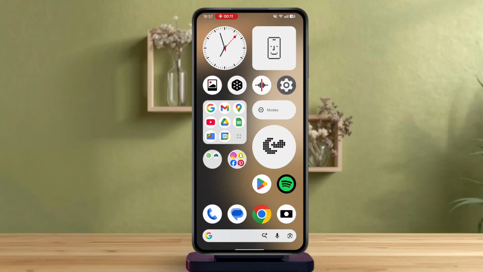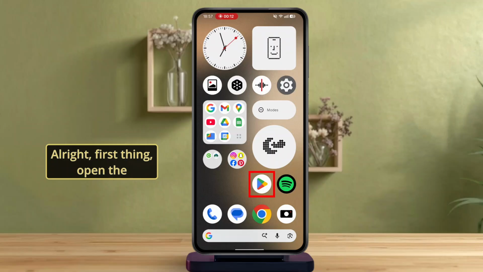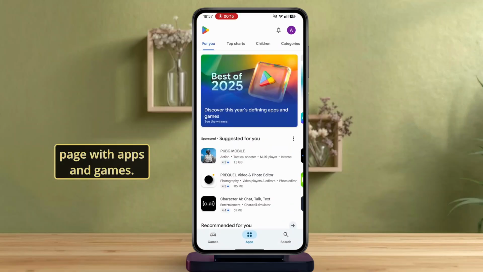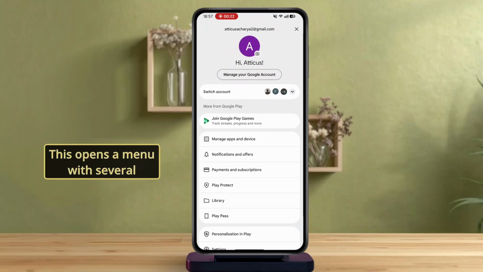Let's get started. All right, first thing, open the Google Play Store app on your Android phone. You'll see the main page with apps and games. Now, tap on your profile icon at the top right corner of the screen. This opens a menu with several options like your account, settings, and more.